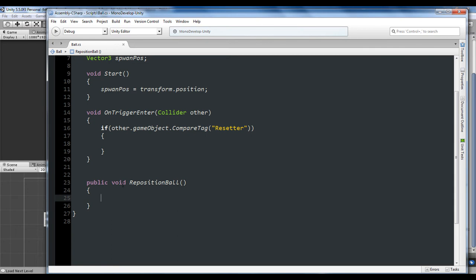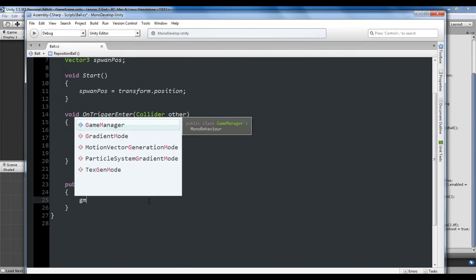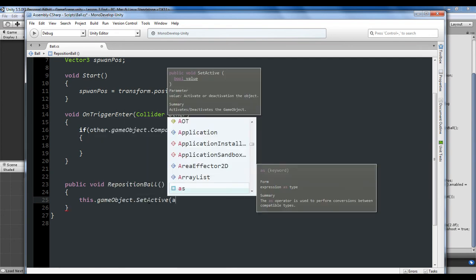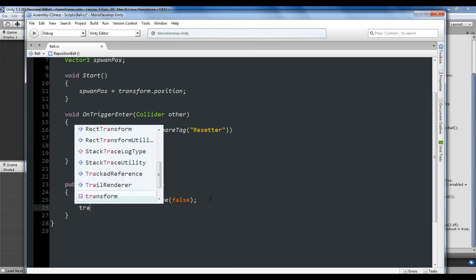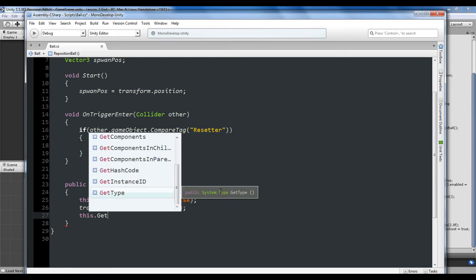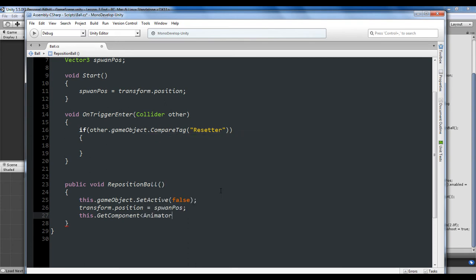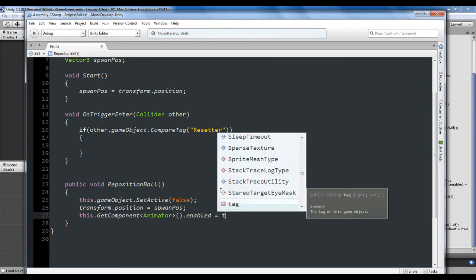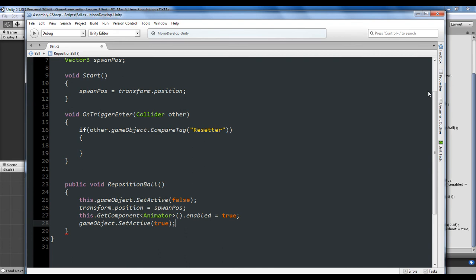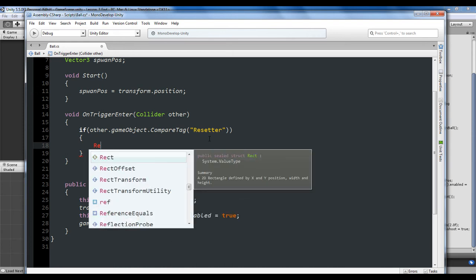So what we want is to assign this position to the ball again. First we want gameObject.SetActive equal to false, then transform.position is equal to the initial position, which is the spawn position. Next we want to enable the animator component, which we disabled after shooting the ball. To get the reference of the animator component, GetComponent<Animator>().enabled is equal to true, and the last, gameObject.SetActive is equal to true. So we will call the function whenever we hit this resetter object. So RepositionBall.